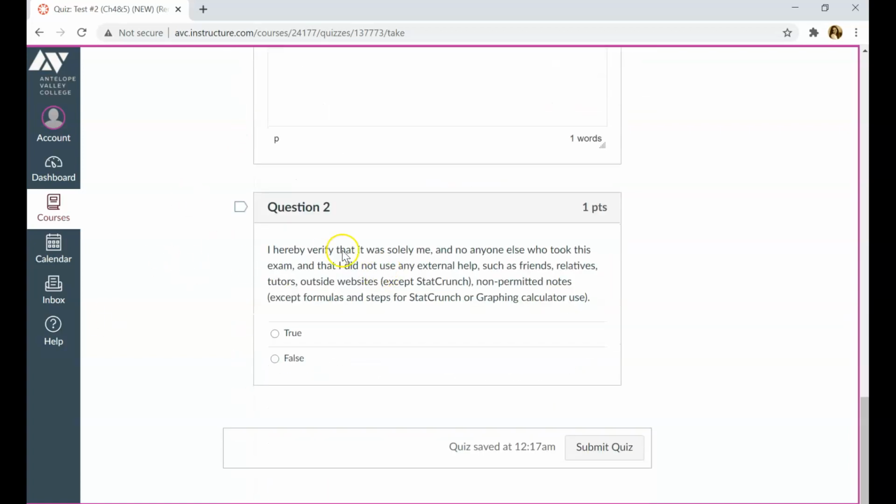Then go to question number 2 and answer the academic integrity question. I hereby verify that it was solely me and not anyone else who took this exam, and that I did not use any external help such as friends, relatives, tutors, outside websites, except StatCrunch, non-permitted notes except formulas and steps for StatCrunch or graphing calculator use. And when you're ready, submit the quiz.